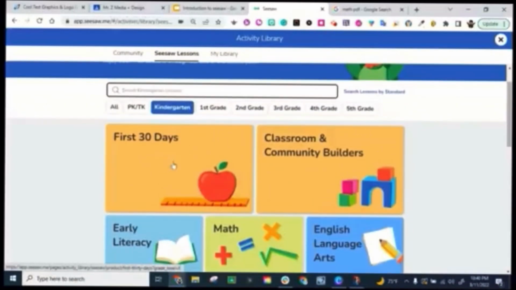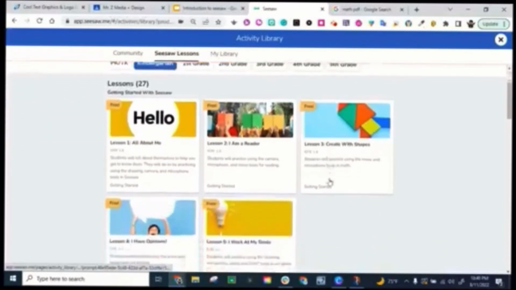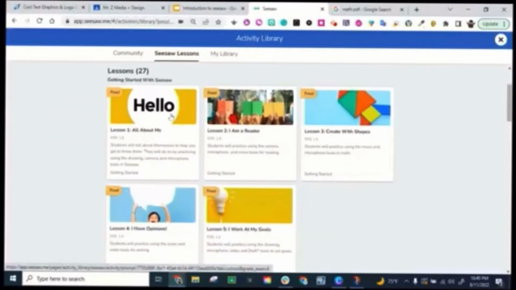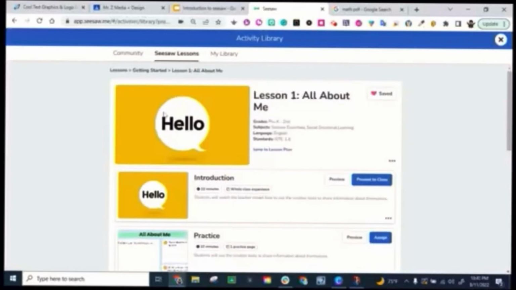Let's go ahead and do first 30 days just because it's the first 30 days of school. So then you go ahead and select one of the lessons. I'm going to go ahead and select the first one, All About Me. So we're going to go ahead and select it. You could preview the lesson to see what it looks like, or you can just present it to the class.